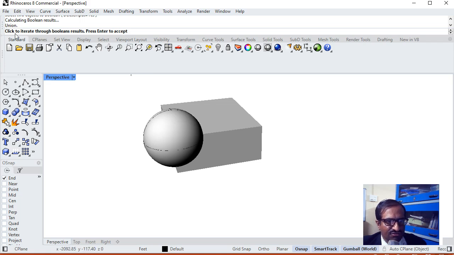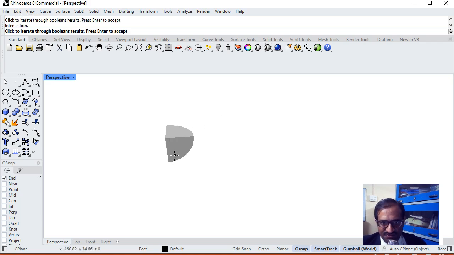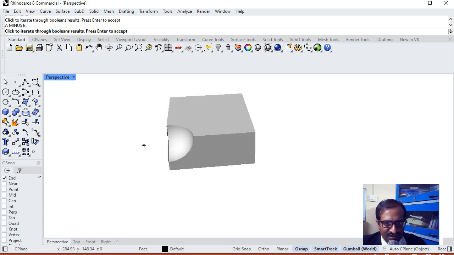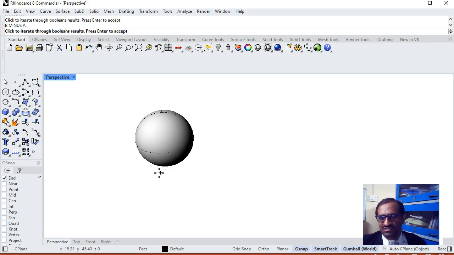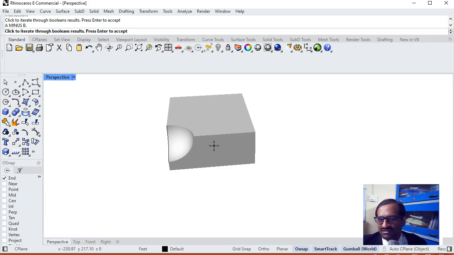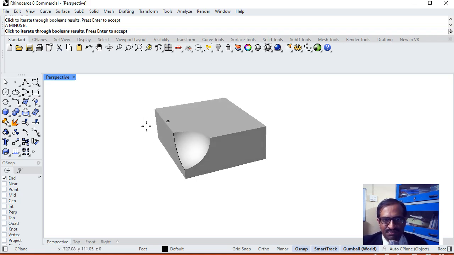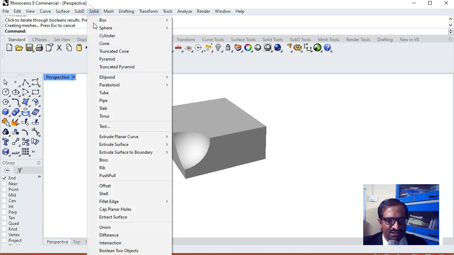Now you can click to iterate through the Boolean results. If I click on this, you will see like this. If I click on this, you will see like this. So this is actually random. Where you click decides whether it will do an addition, subtraction, or intersection. Instead of doing this randomly, it is better to choose any of these 3.